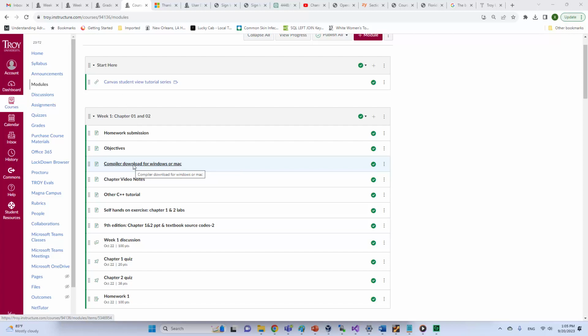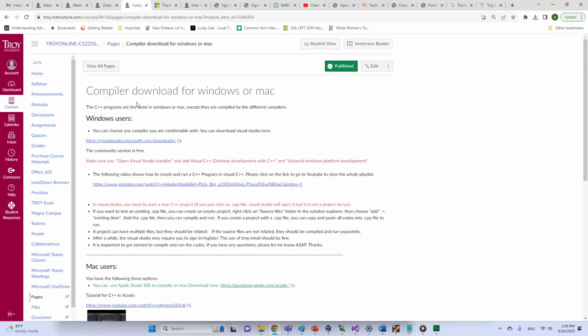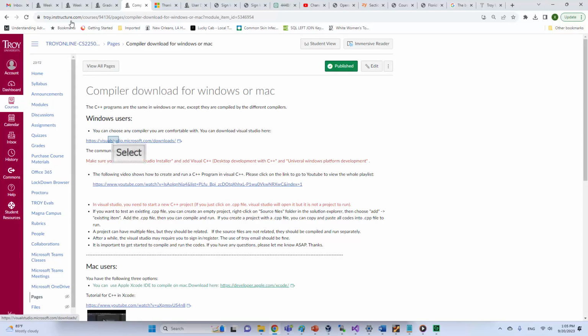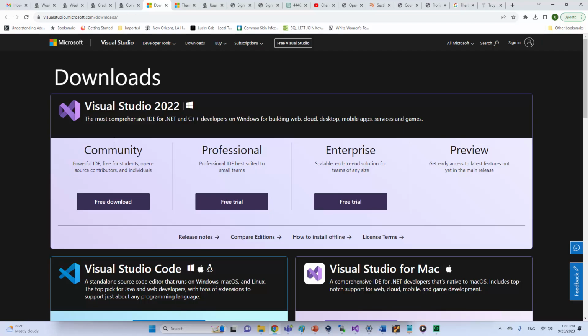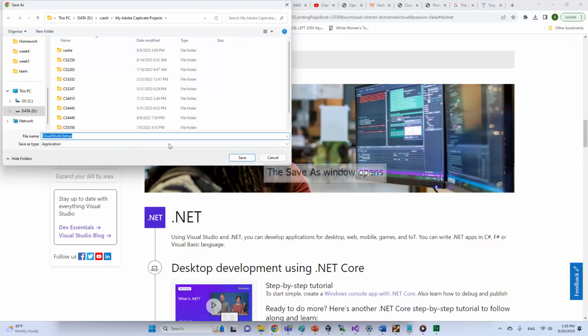To download the Visual Studio compiler, you can click on this link in the Week 1 Module menu. Then for a compiler for Windows, you can choose Visual Studio. For Mac, you can use the Apple Xcode IDE. Let's click on the Windows Visual Studio, and you click the Community version, which is free.